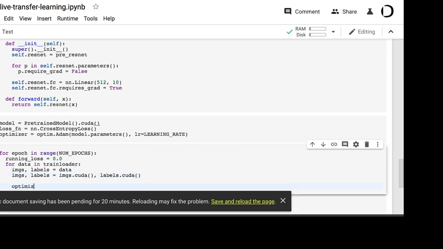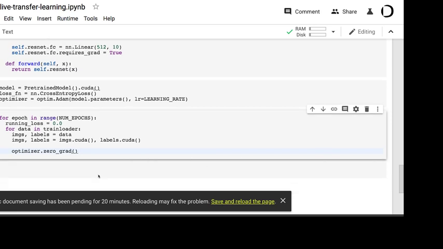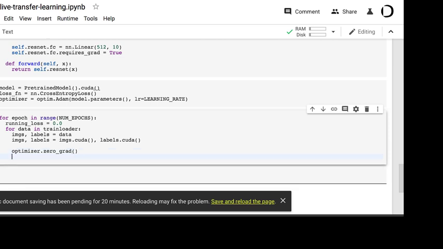Now, remember before how we had to call optimizer.zero_grad? As Julia said, PyTorch is keeping track of these gradients under the hood. If you just call loss.backward, which calculates those gradients, then it'll just keep adding them on top of each other. So we don't want to do that. We want to have our own gradients for every single batch.